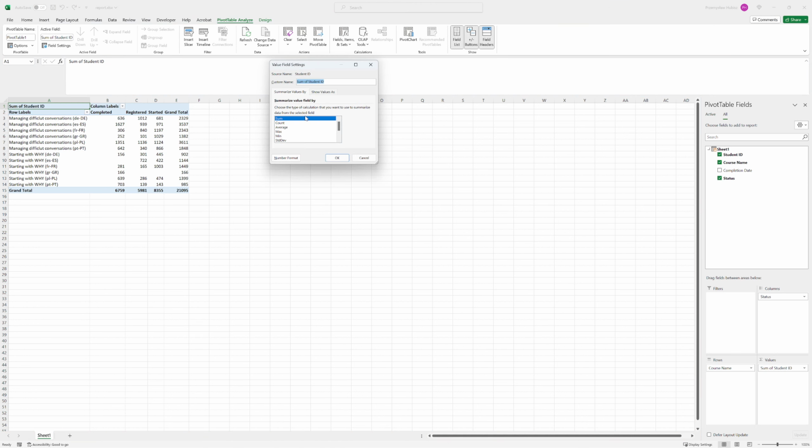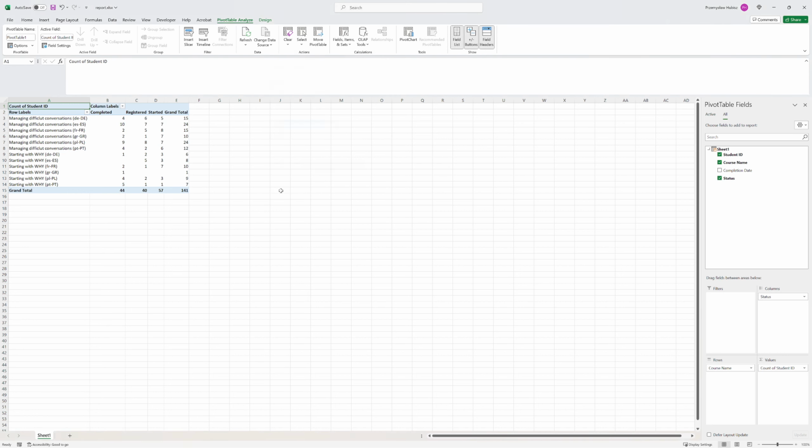I'm going to change it because it recognizes that student ID is a number. And we know it's not, it's a unique value. It shouldn't be treated as a number. So instead of sum, I'm going to say count. So now you see an overview of progress among all of those courses, all of those different language versions. But it's not that nice.